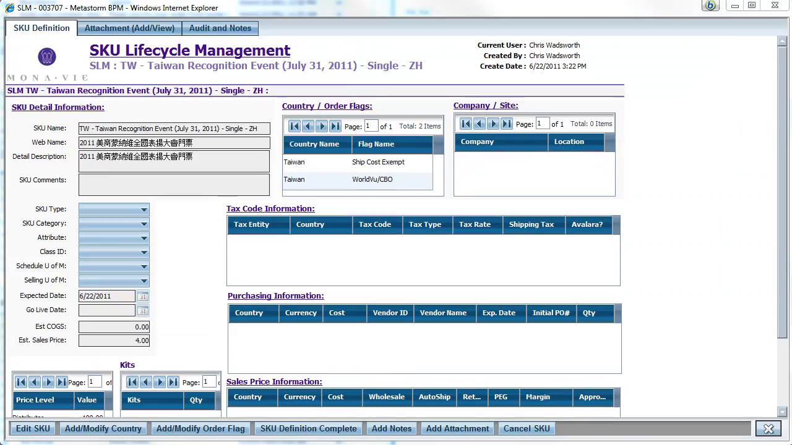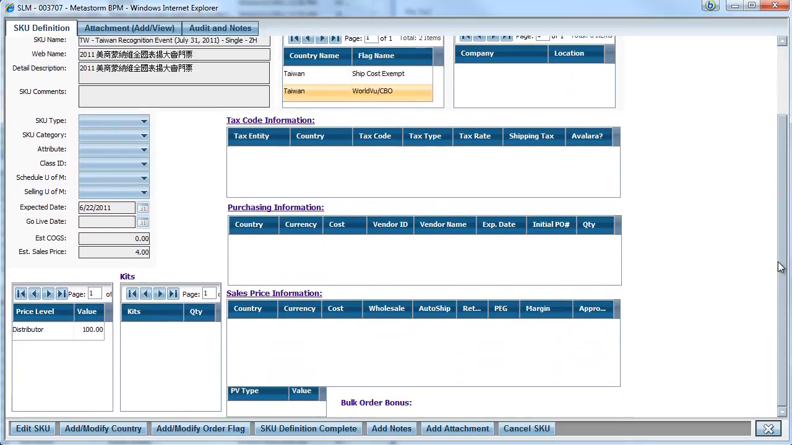Once you've clicked the Submit check box on the previous screen, it returns you back to this original screen. And you're able to see all the items that you have now added. So up here you have specified the name, the pack size, and then also the language. And then here is the actual translation in the language that you've entered. And then also here are the attributes as they appear. So this ticket is ship cost exempt, and it's only going to be made available in Worldview, and the country is Taiwan that the ticket is going to be available in.